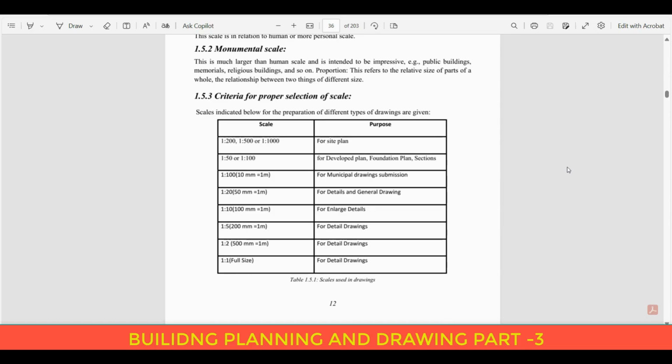The third one is criteria for proper selection of the scale. Here we indicate the different kinds of scales depending on the requirement. 1:200, 1:500 or 1:1000 may be for a site plan. 1:50 or 1:100 is for a development plan, foundation plan or section plan. 1:100 for municipal drawing submission. Next, 1:20 for details and general drawing. 1:10 for enlarged details. 1:5 for detailed drawings. 1:2 for detailed drawings, and 1:1, that is full size, original size, for the detailed drawing.